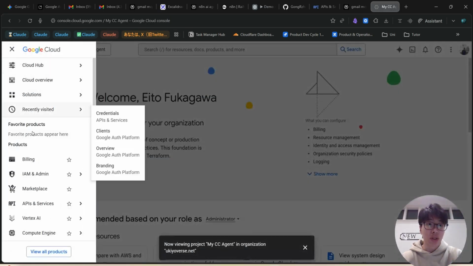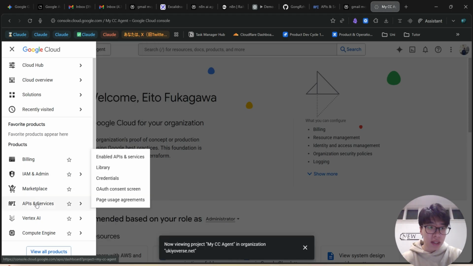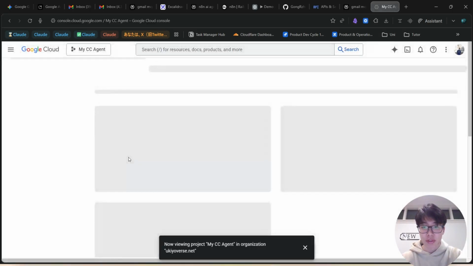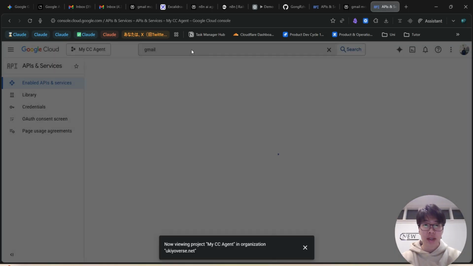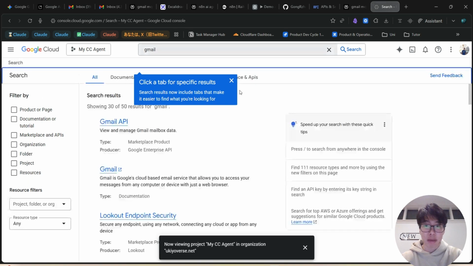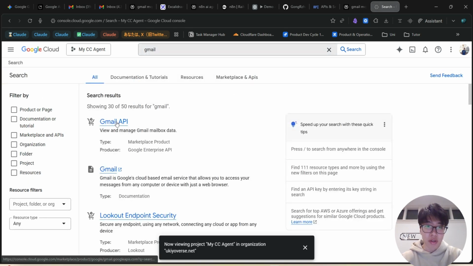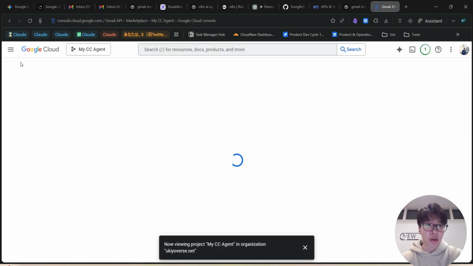The first thing you need to do is enable the Gmail API. So go to APIs and Services, and then go to Enable APIs and Services. Now search for Gmail API, and the first thing that comes up should be the Gmail API. Okay, there we go. You click on this Gmail API, then you enable the API. It's going to take a minute to load and enable. Okay, now it has enabled the API.